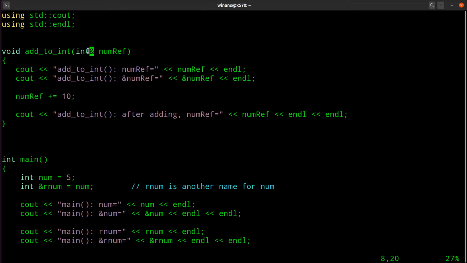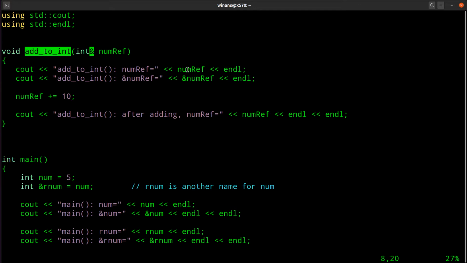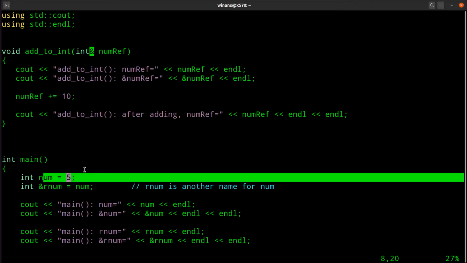What's the difference? Well, in a lot of ways, there's not much, okay? Down inside here, I can print out the value of numref. I don't have to put the asterisk in front of it. Why? Because it's not a pointer, it's a reference. It is an alias of this variable down here. And the point of this is that that can extend through into a subroutine. So if I assign a new value to numref like I do down here, what I'm really doing is modifying the num variable down there.